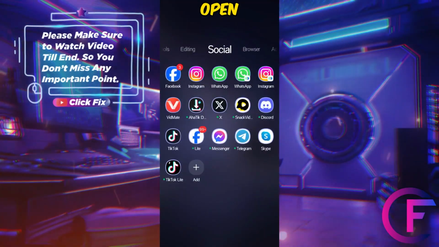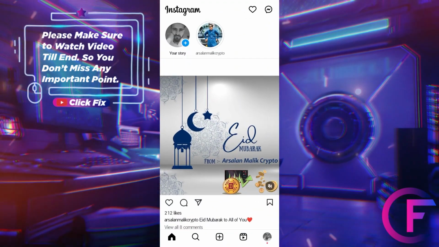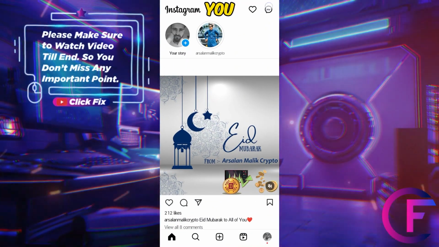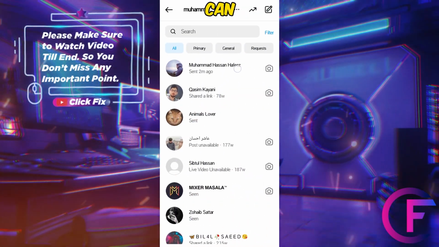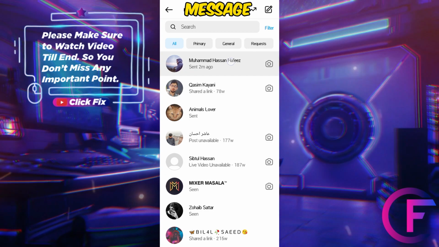So first you need to open your Instagram app. I'll open my Instagram app, and from here you need to click on this chat section. I'll click on it, and from here you can choose any chat you want to send a message to.